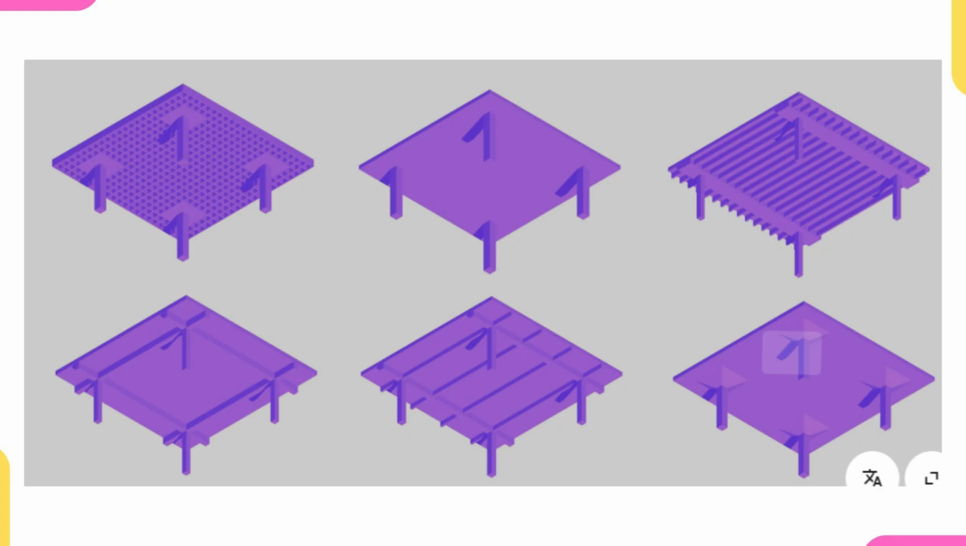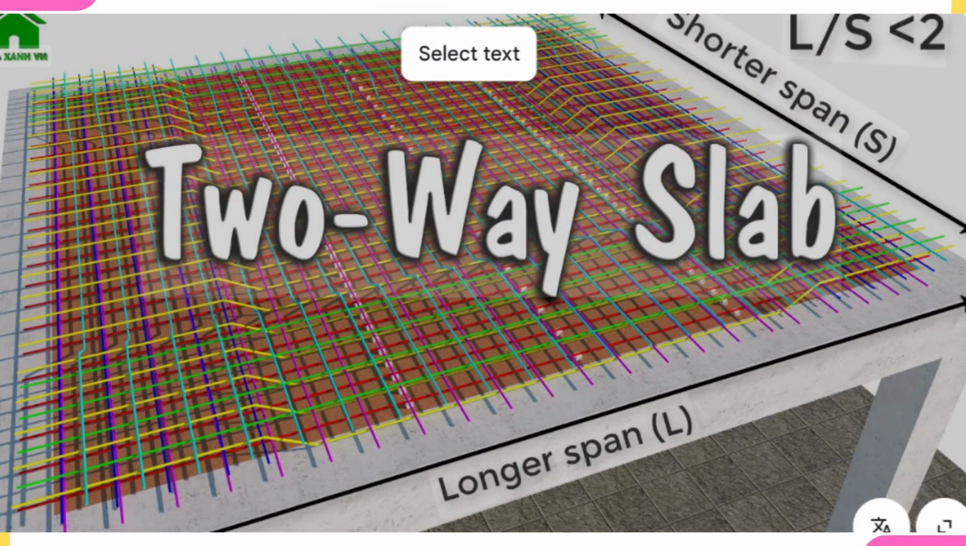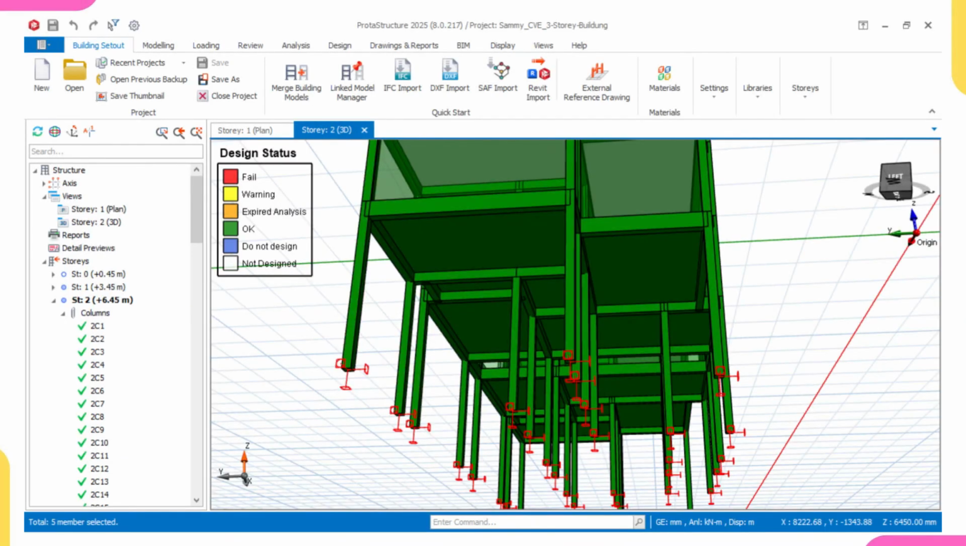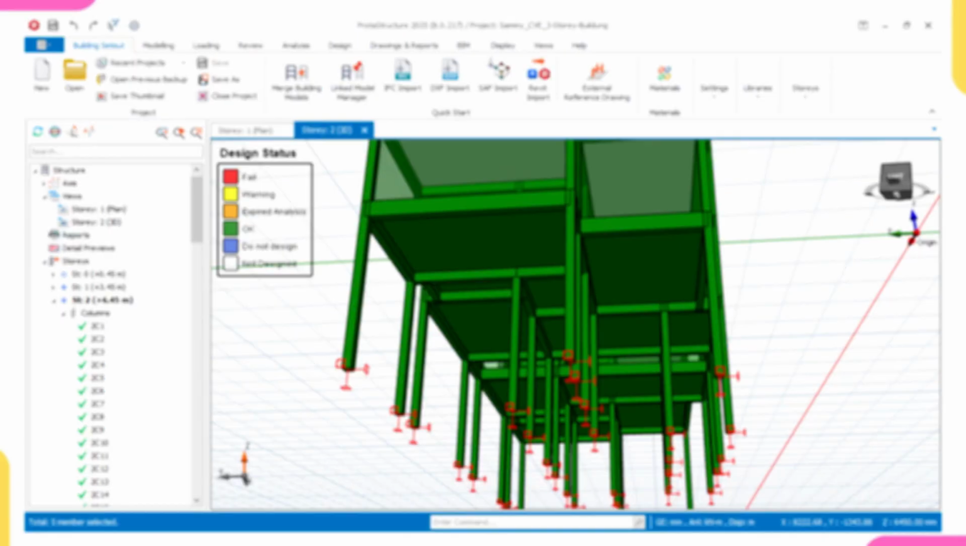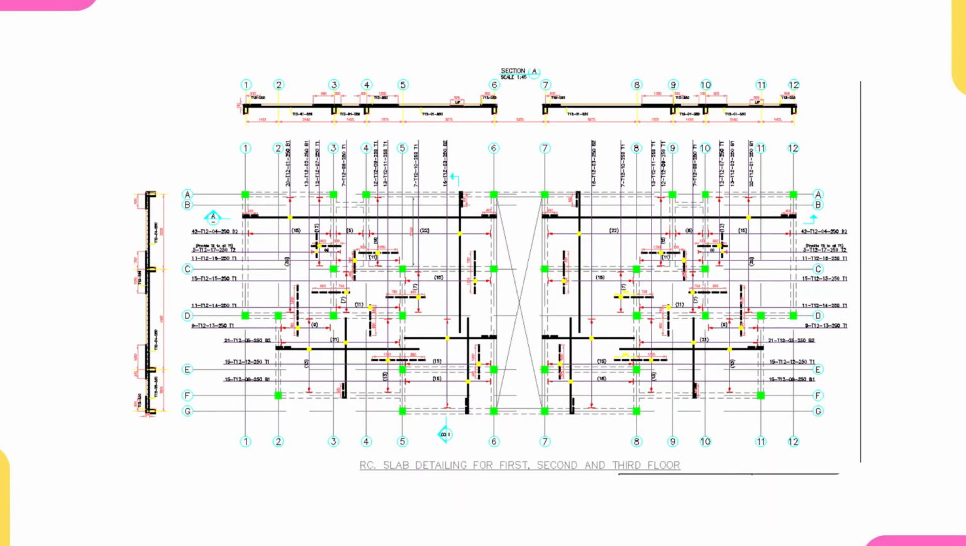Now, when we talk about solid slab, we are not just talking about one generic type. In fact, solid slab comes in two major categories: one-way solid slab and two-way solid slab. And in this section, we are going to break both of them down in clear and practical terms. We will look at how they carry loads, how to identify which one you are dealing with, and how to detail them correctly, from bar directions and spacing to choosing the right reinforcement for each case.